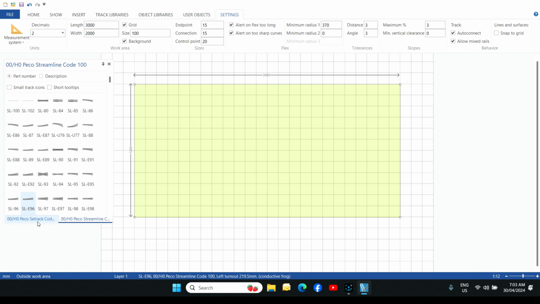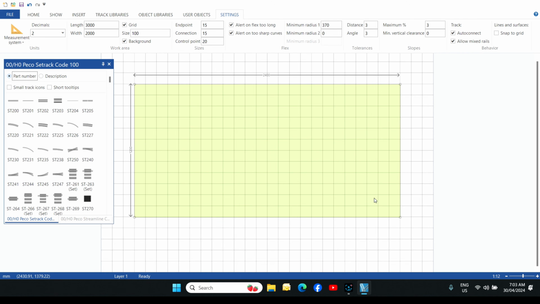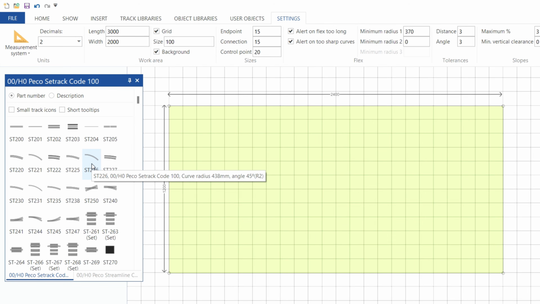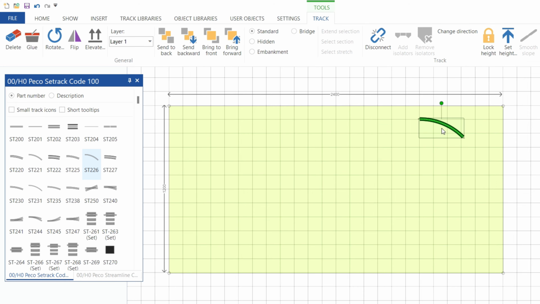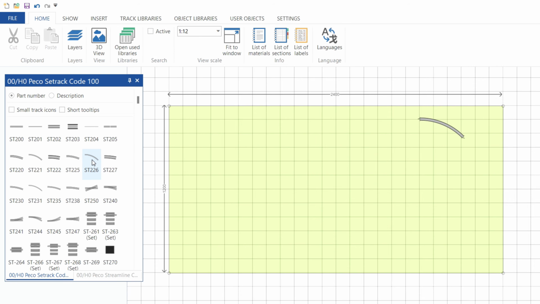Okay, so I'm going to go into Pico Set Track and we're going to put a simple little loop with a couple of branch lines in. So I'm going to go for ST226, which is a curve radius of 438. And you can see at the end there it says R2, angle of 45 degrees, means it's a quarter of a circle. So that's it. You just click, hold your button down and drag it onto your layout baseboard.